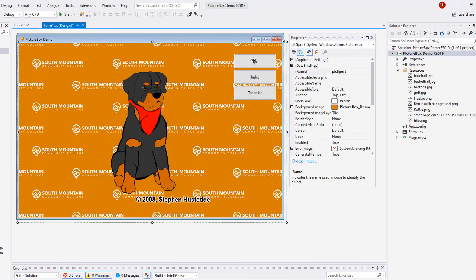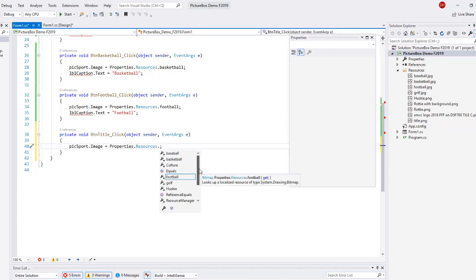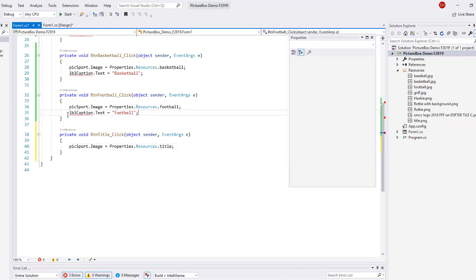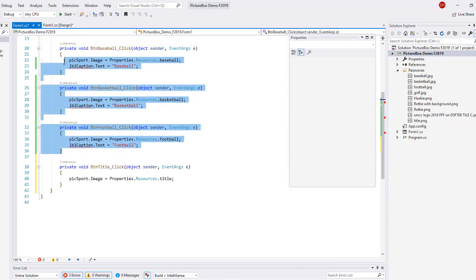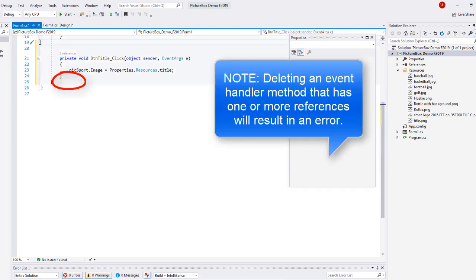I'm going to code these buttons. So I'm going to go to the title button. And also getting a little red squiggly here for LBL caption because that no longer exists. So I'm going to just simply copy the first line and we're going to change the resource file to title. Now I'm going to get rid of these others since they no longer exist. They have 0 references. Not being used. I'm just going to delete.